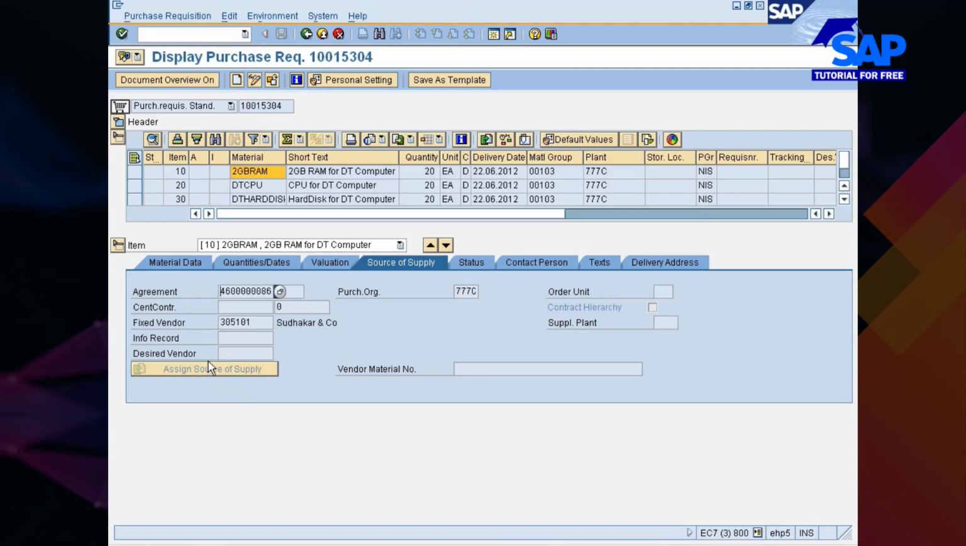See, there is a mechanism by which the system picks up source of supply. It first looks at quota arrangement for a certain material. If there is any quota arrangement available, based on the quota rating given for a certain vendor, the system picks up the vendor. So the highest precedence will be given to the quota arrangement.